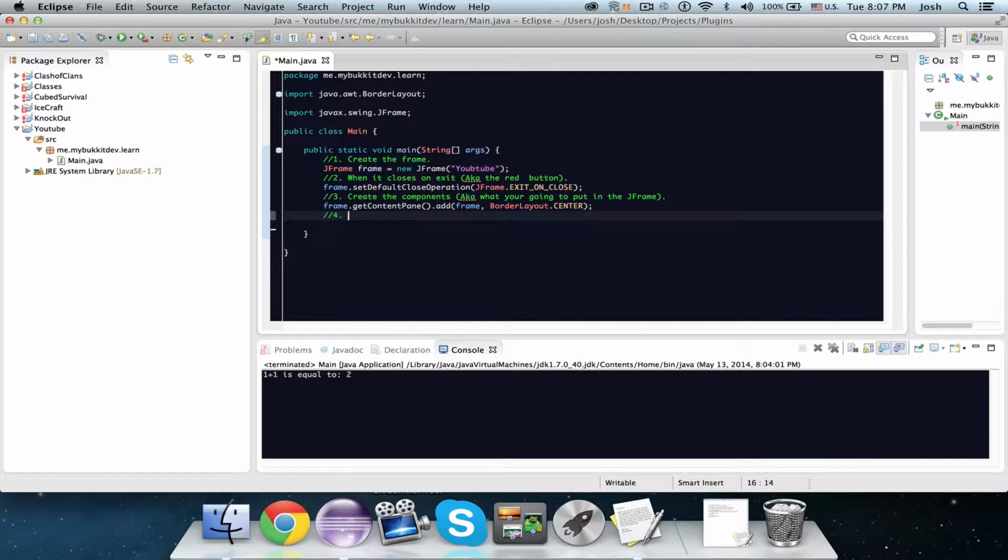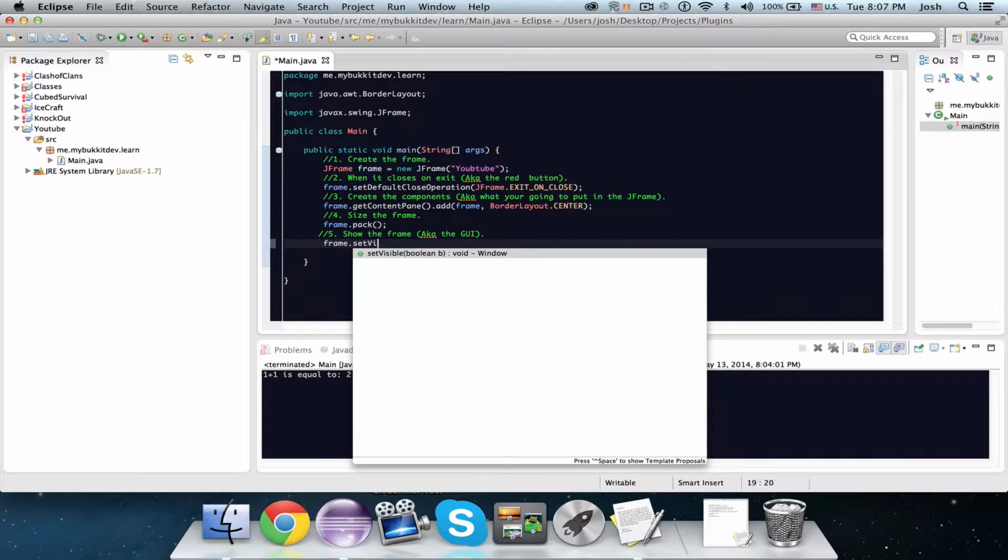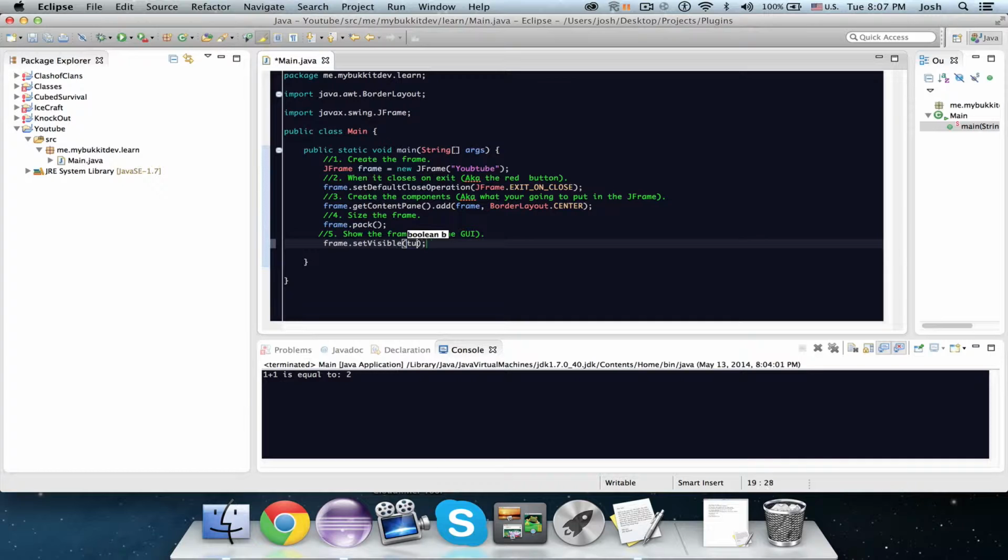Now step 4 is size the frame. In this we're just going to do frame.pack to keep it simple. And then step 5, we actually have to execute the frame to show, so show the frame, aka the GUI. And we're just going to do frame.setVisible to false. No, I'm kidding, it's true. Of course you want it to be true, or else you won't be able to see it. I think you guys should now know what this means. I guess I will show you.